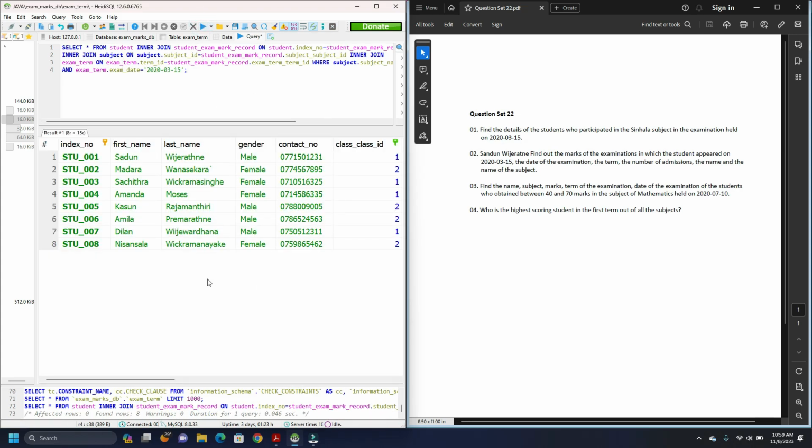And there you go, these are the details of the students who participate in the single subject in the examination held on 15th of March 2020. And on to the second question. Sadun Wijeratna, find out marks of examination in which the student appeared on 15th of March 2020, the term, the number of admissions, and the name of the subjects.